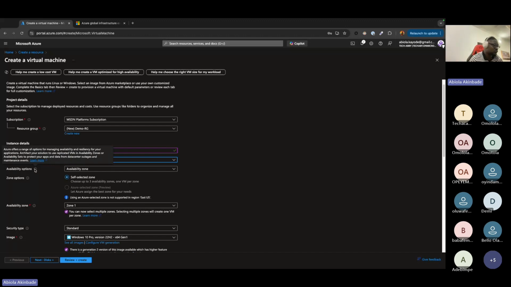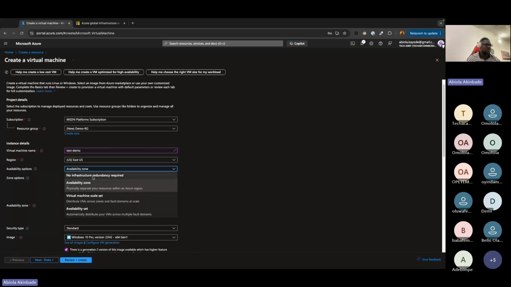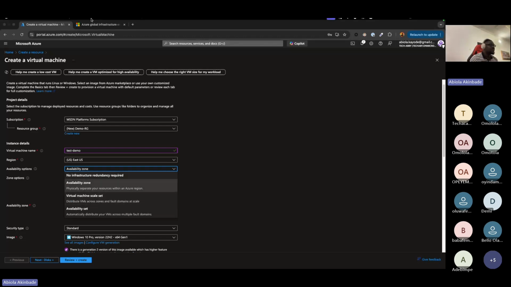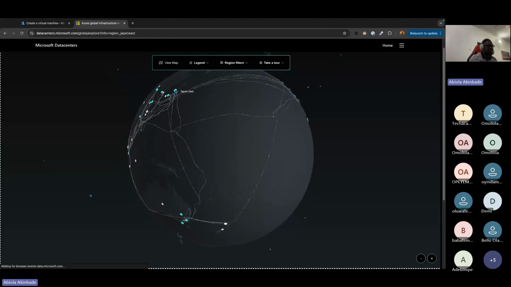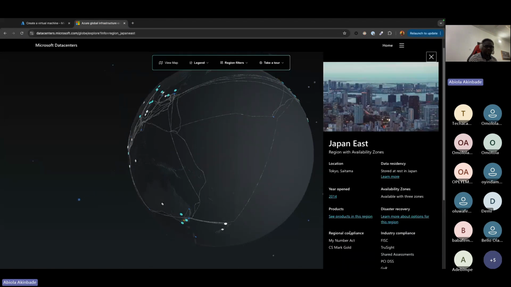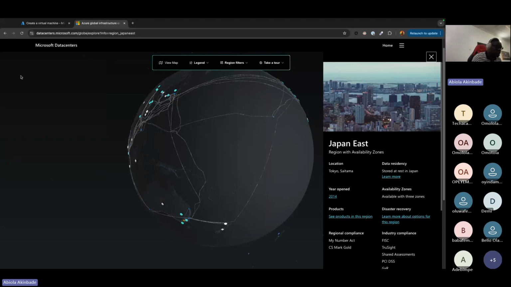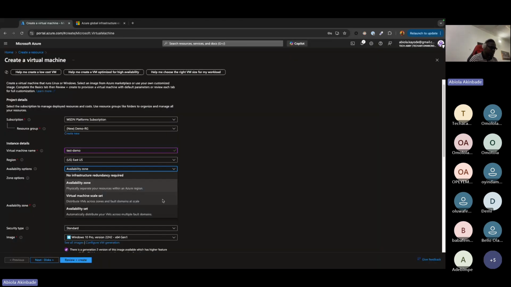I don't want to go into too much complexity, but there are different options that you can use. You can use the Azure availability zone within your region. For instance, if I decide I want to deploy it here in Japan East, there are different availability zones. This has 3 availability zones. What this means is that you can decide to put it in different specific locations within your particular region.